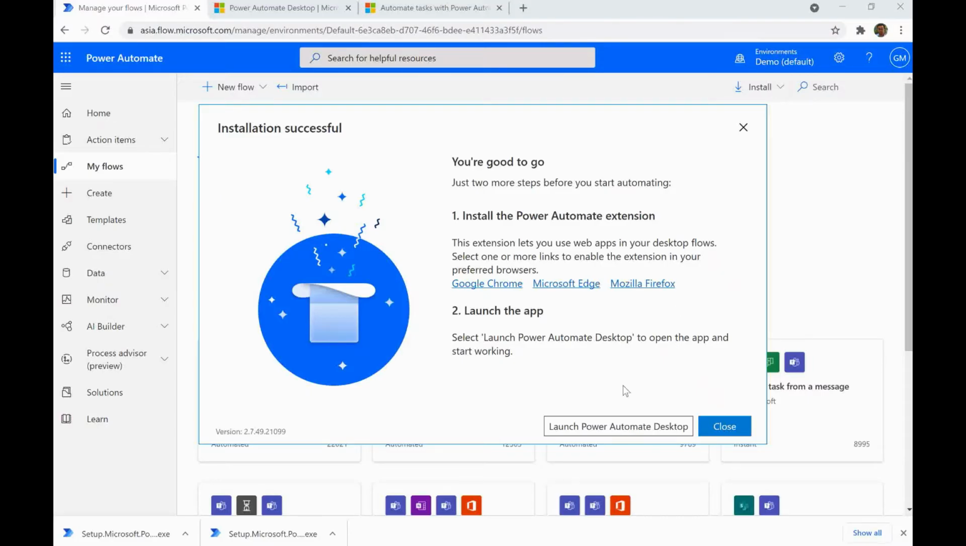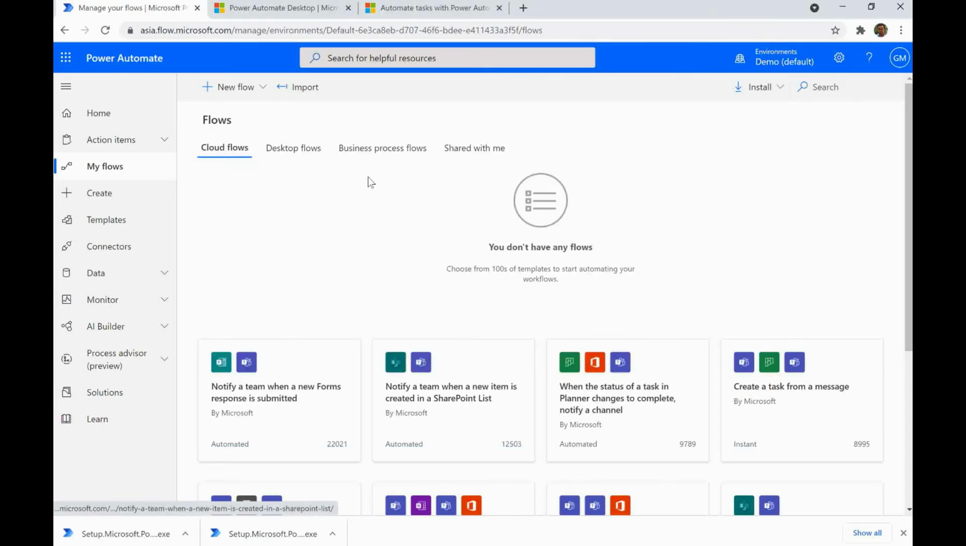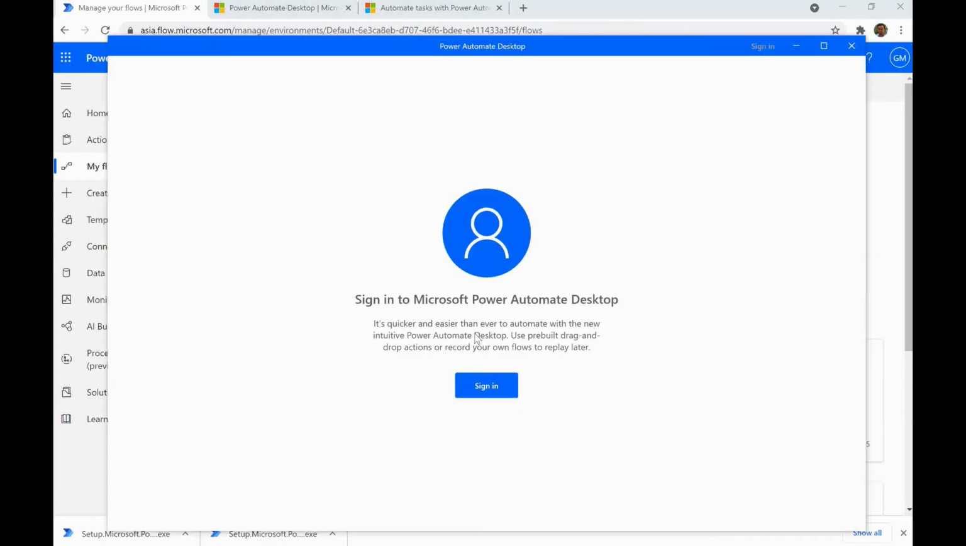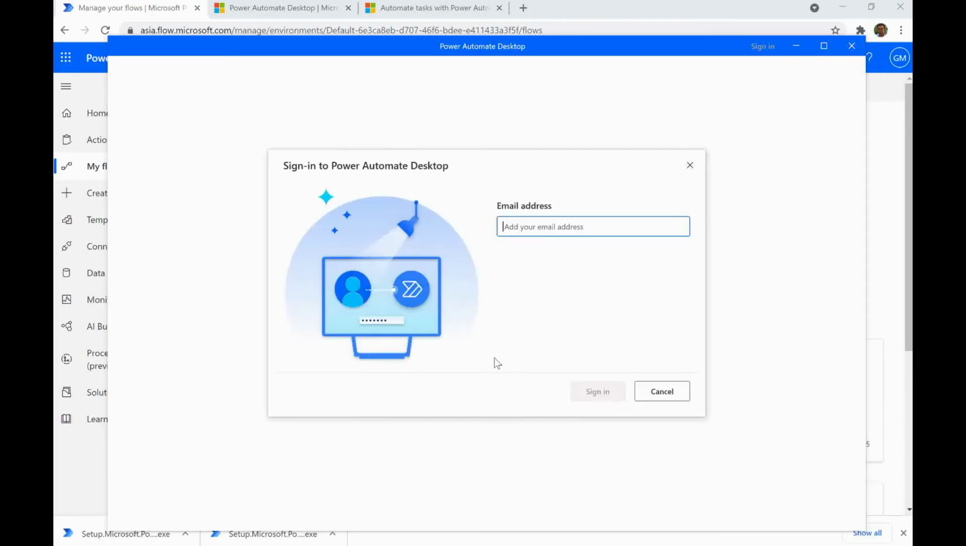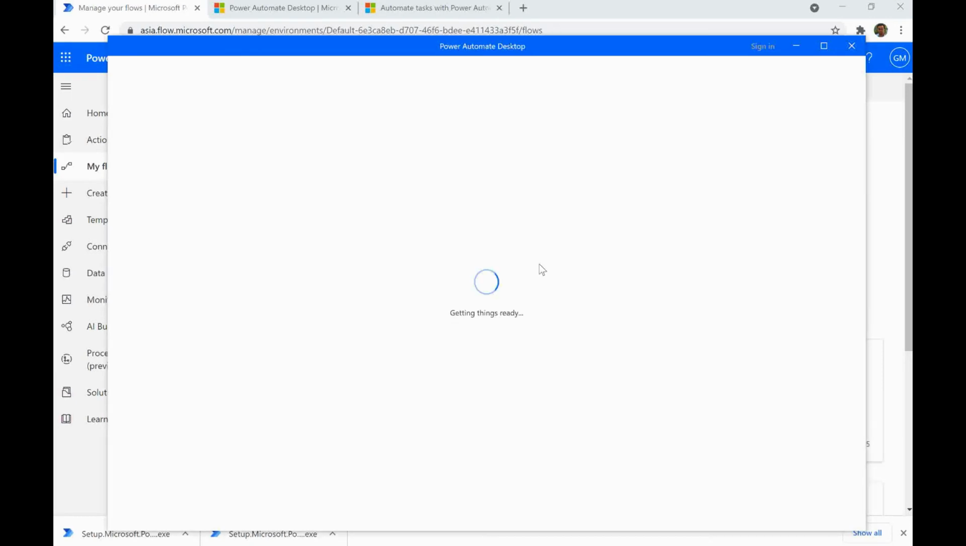Okay, so then we are good to go. To launch the app, you click on launch Power Automate Desktop. You can see here, it is asking me to sign in to Microsoft Power Automate Desktop. Okay, so I need to sign in. If you remember, we have already created our Power Platform, we have already created our Office 365 account, right? So I can use that for signing in.